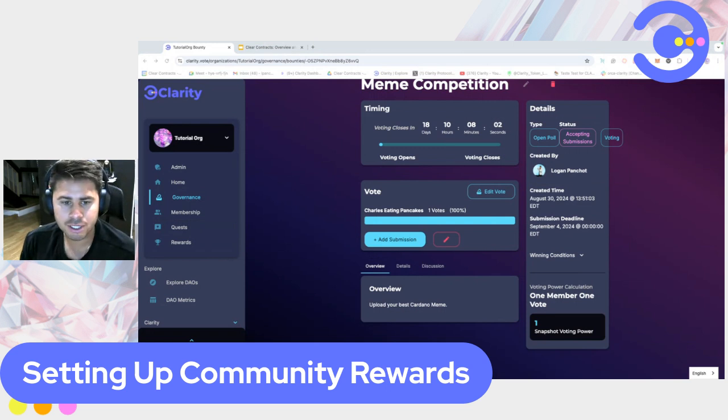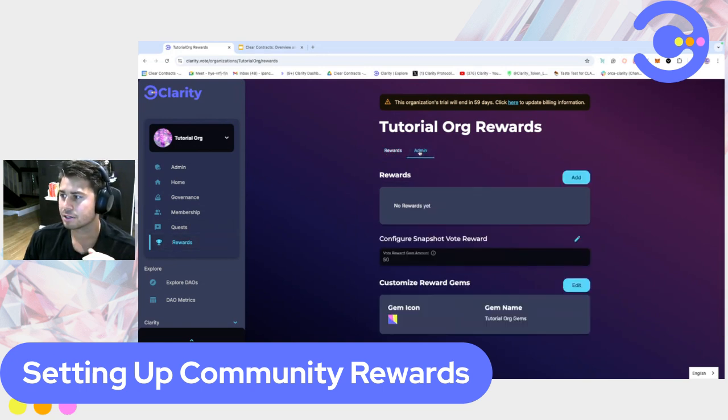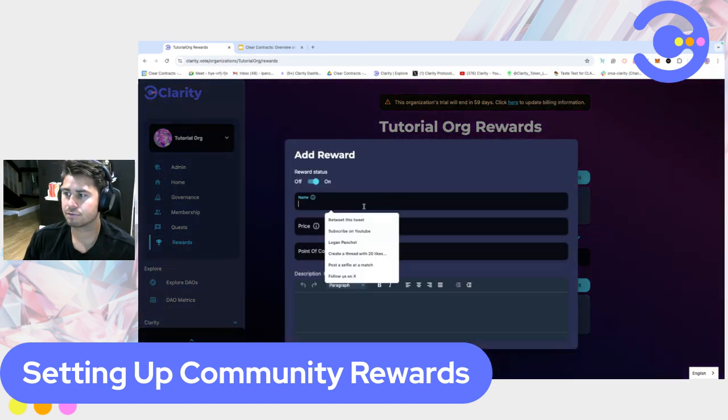Now we're going to go through setting up community rewards. So what you'll do is go to this rewards tab down here. Okay, so right now there's nothing going on. Go to the admin page, and this is what you'll do. So if there are certain things that you want to give your community in return for contributing to your cause or whatever it is.